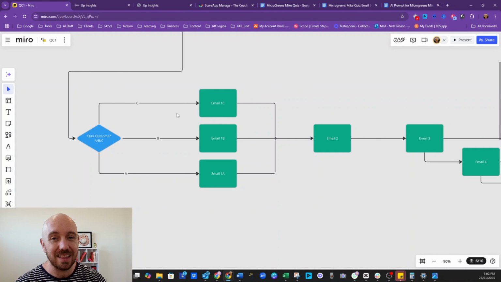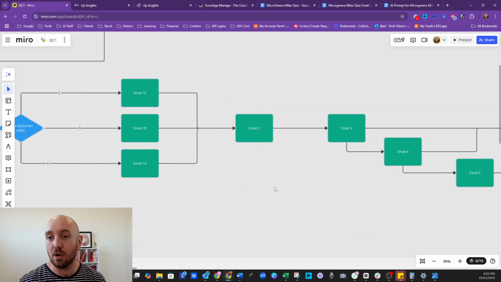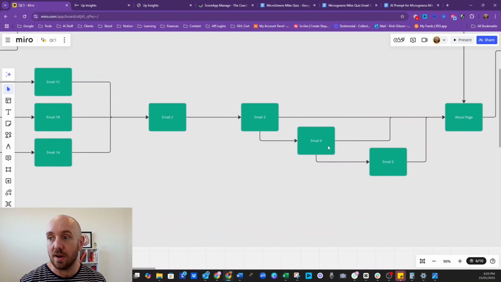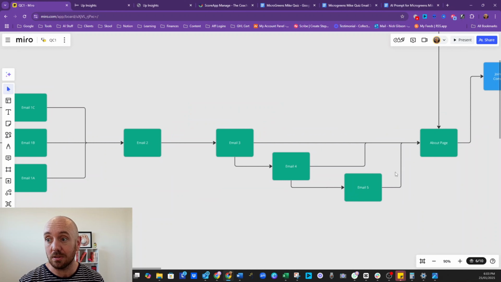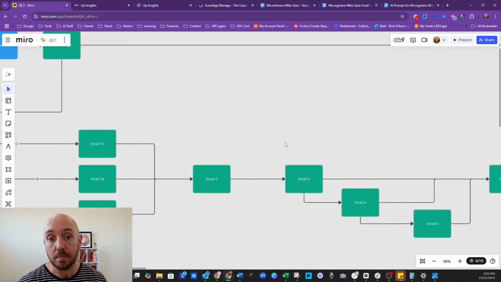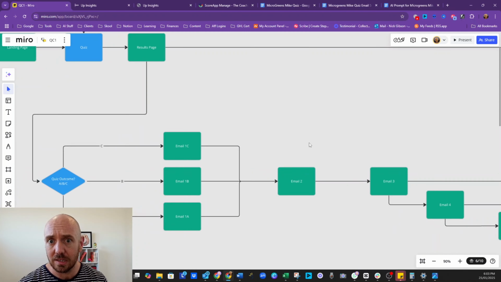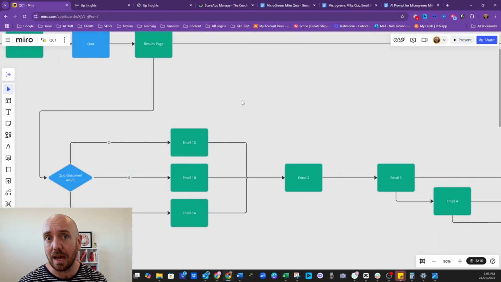So pretend there's email D here. But depending on whichever they scored the lowest in, that's where we want to focus. That's the pain point. So let's have a look at that. So we'll send four different emails. Then we'll go on to just a standard email number two. So a cookie cutter, the same for everybody. And then 3, 4, and 5. And then the goal of this, the whole time we're trying to nurture them to get them to join that school community about microgreens, to help them out with their microgreens business. So this is the structure. This is what we're looking to achieve. Let's go into how it works.